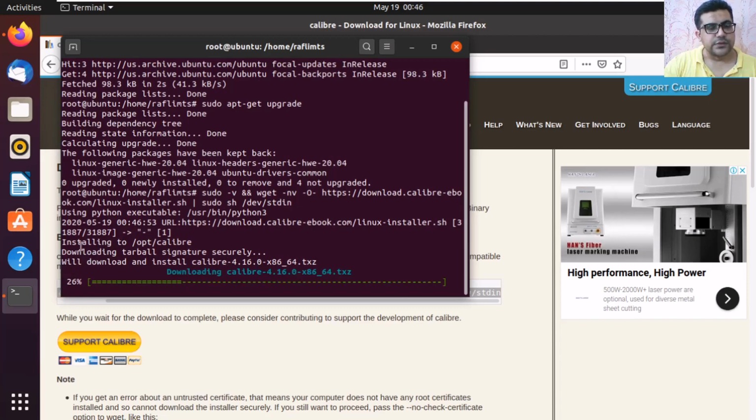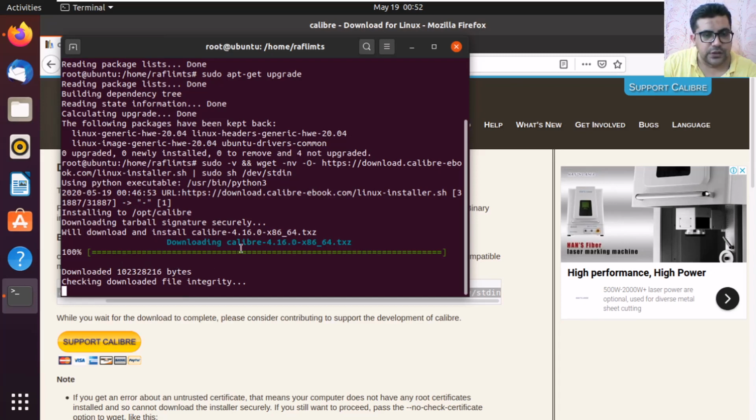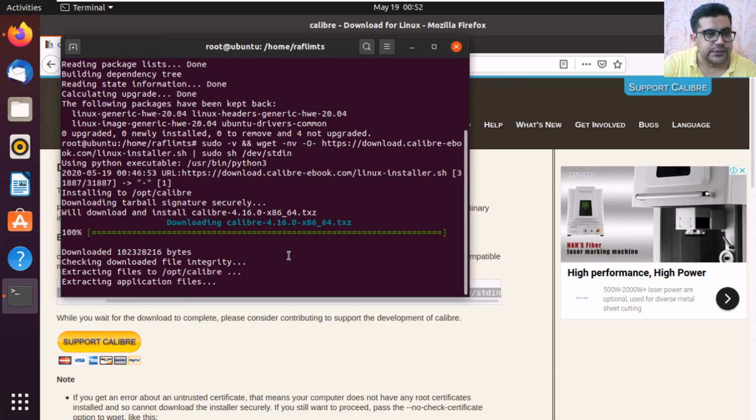Installing, you can see, oh, it's completed 26%. So you can see it will actually download and install Calibre 4.16. So let the process complete. So now it has completed 99%, and now the downloading is completed, and it's actually extracting files and application files. The directory is opt/calibre, so you may remember this.